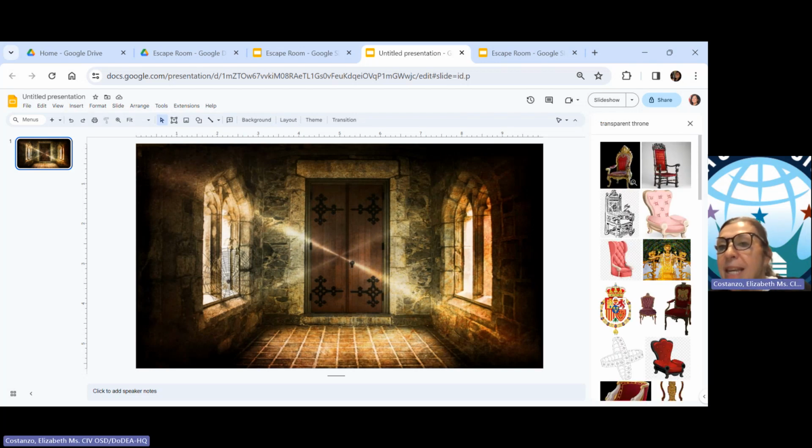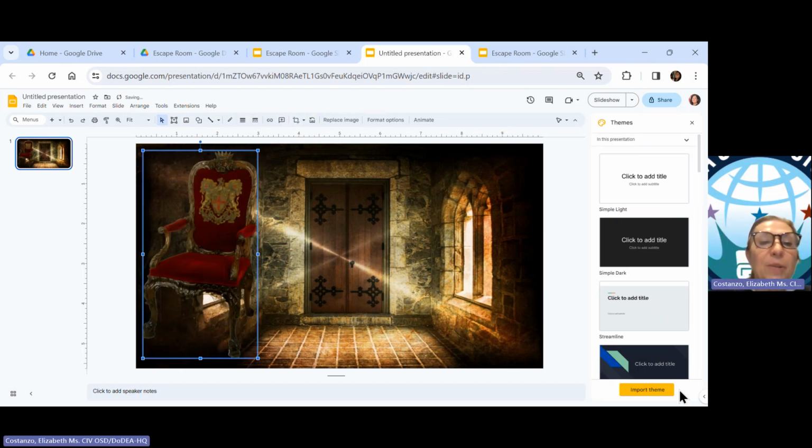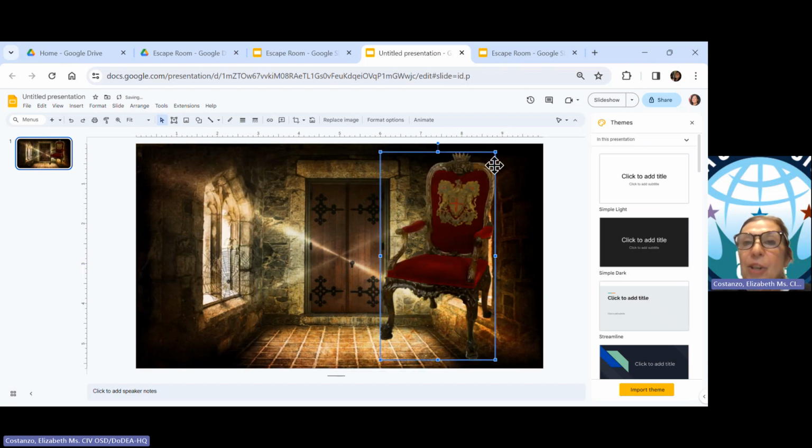Okay, here we go. Looking at these, I think this one might, I don't know. This may or may not be. We'll go insert. Let's see what happens. Yes, okay. This one is transparent. See what I mean? You can see the background through it, right? So it's going to make it look like we're actually in the room.